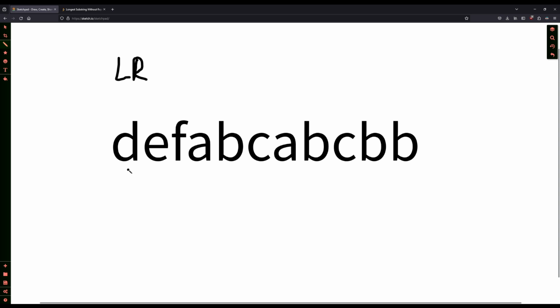But right now I've only seen D, so I would store in my dictionary or my hash table 1 for D. I can move my right pointer over 1, so let's put left here and let's put right here now. I have not seen E before, so E would also get 1 inside of my hash table. Right pointer would move over to F, would also be 1, and so on and so forth for A, B, and C. So my right pointer is now going to be over here.